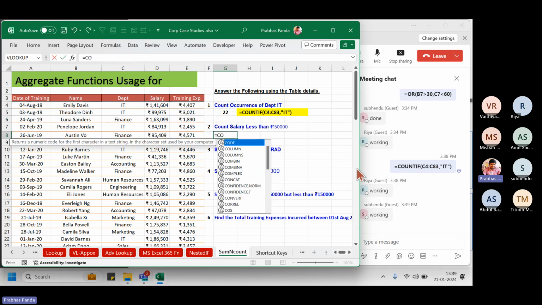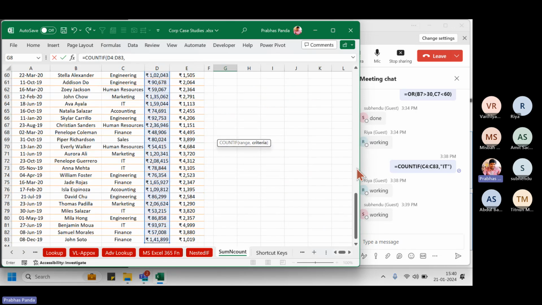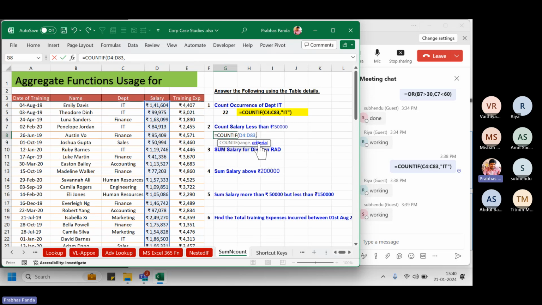So we should go for count if. Now, which range we have to deal with is the salary. So I'll select the entire salary. Then what it says, criteria. What's our criteria? Less than 1,50,000. So here we need to remember one thing, people.